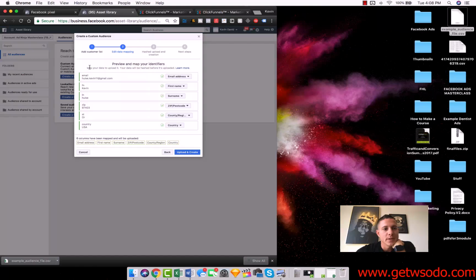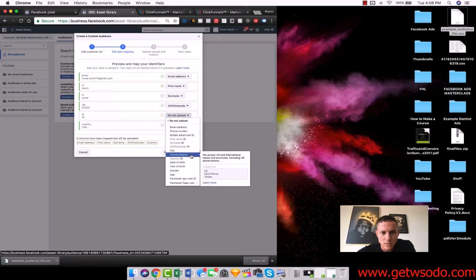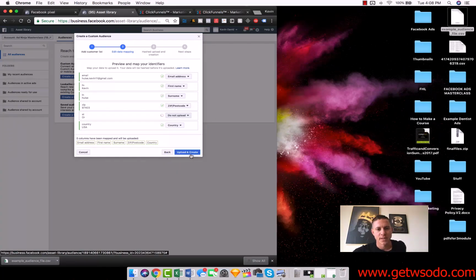So preview and map your identifiers, map your data to upload it. Your data will be hashed before it's uploaded, right? So it's automatically matched these. If you upload it in a different way, like using your own column headers, then you'll have to match them manually, but I'd prefer to just use Facebook's syntax because it's easier and there's less errors. And so these are all matched already: first name, surname, zip, county, and region. We'll remove that one. I thought that was state, but it's looking like county, region, city. Oh, never mind. So county, region is actually what they call state. So that's good. Okay, cool. And country, USA.